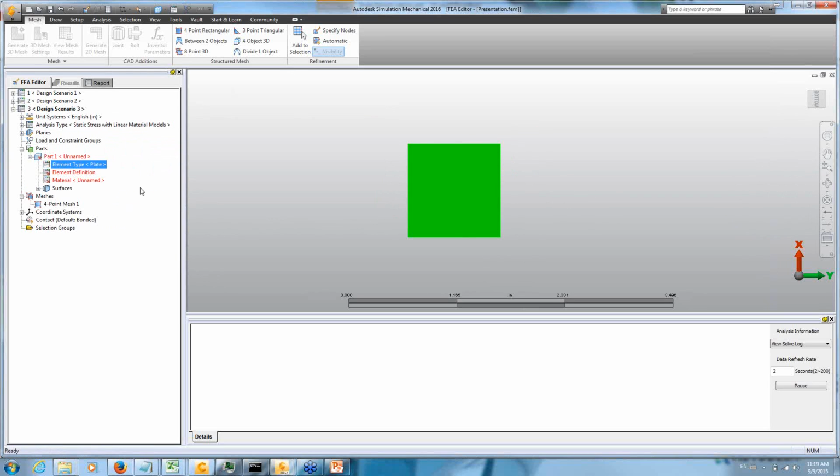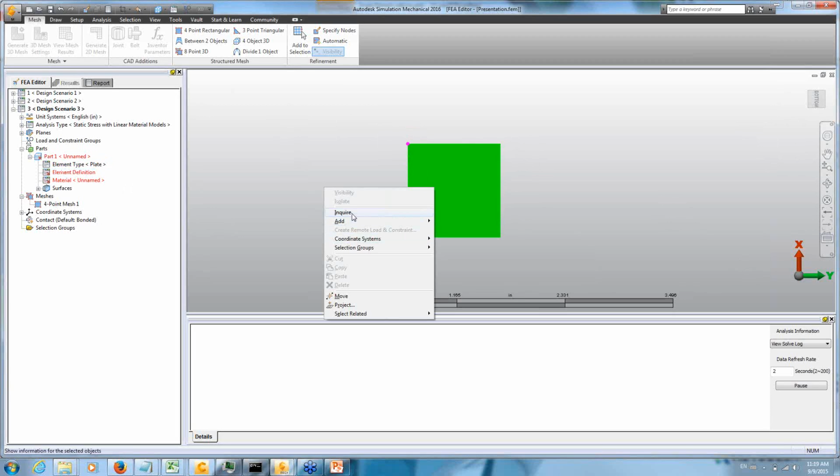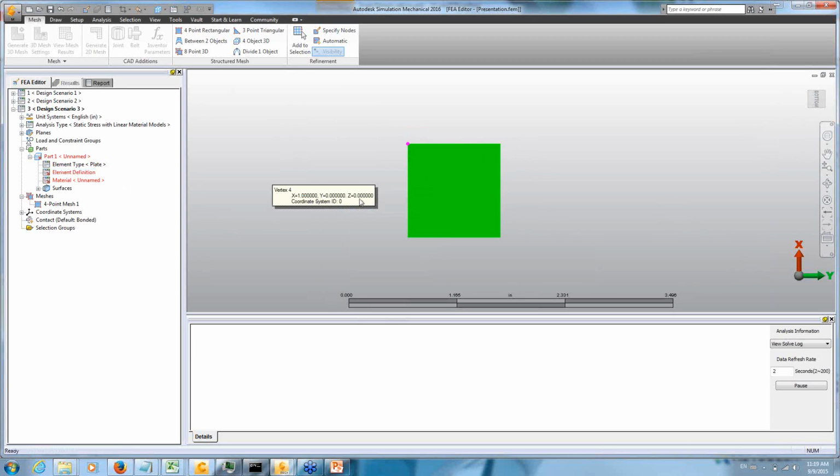So here's my 1 inch by 1 inch element under element definition. So this is in the xy plane at z equal to 0. So if I select a vertex here, any one of them, and inquire, it's at z equal to 0. And you'll see why I mentioned that.